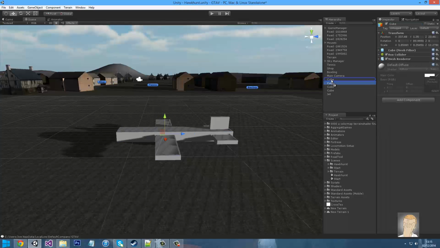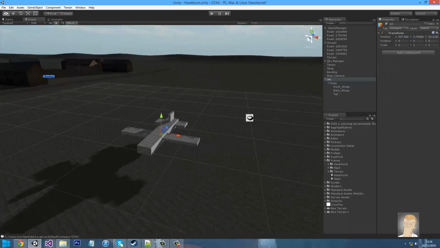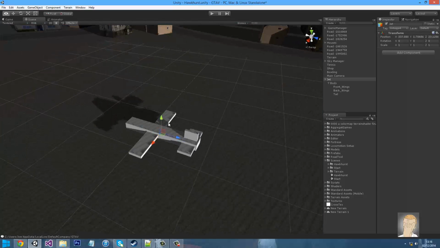So I'm just going to quickly set the wings. So body, front_wings, back_wings, and then tail. And set the body as a child of jet. Cool. There we go. So there's our amazing jet.